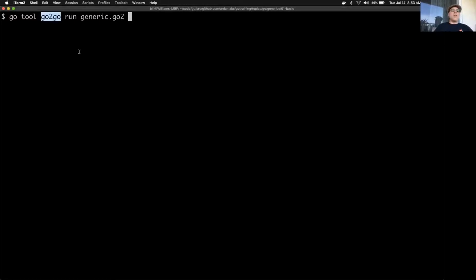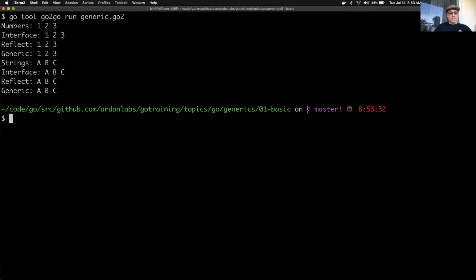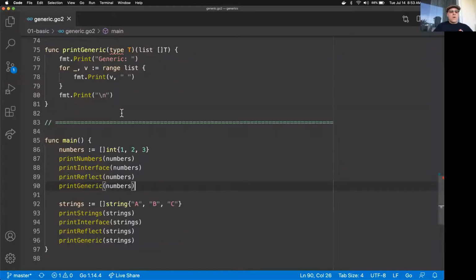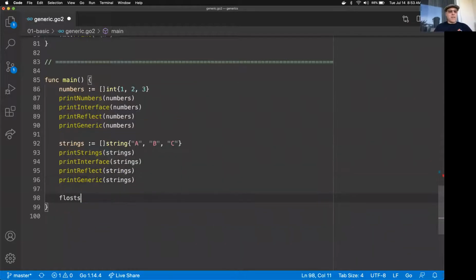And what this go command does is it's a transpiler. So it's going to take the code inside the go-to file, convert it into a .go file, which is proper Go code the compiler can build and run. And so it's a transpiler for the draft syntax for generics. And you can see here that the output is the same in every version of this code that we have. Now, if I wanted to work with a slice of floats, right? Float 64.